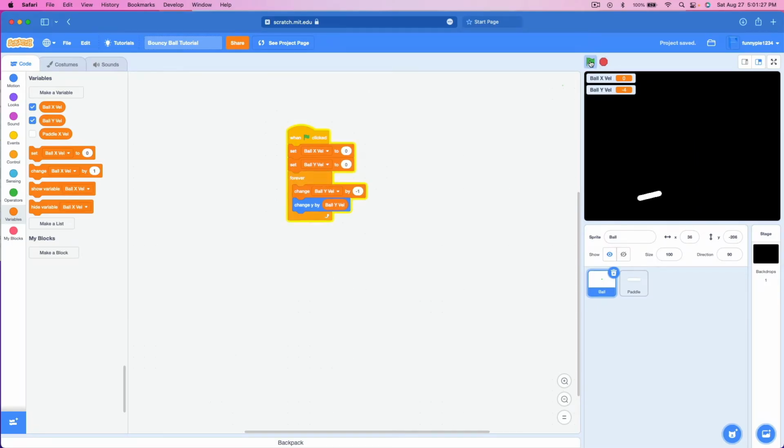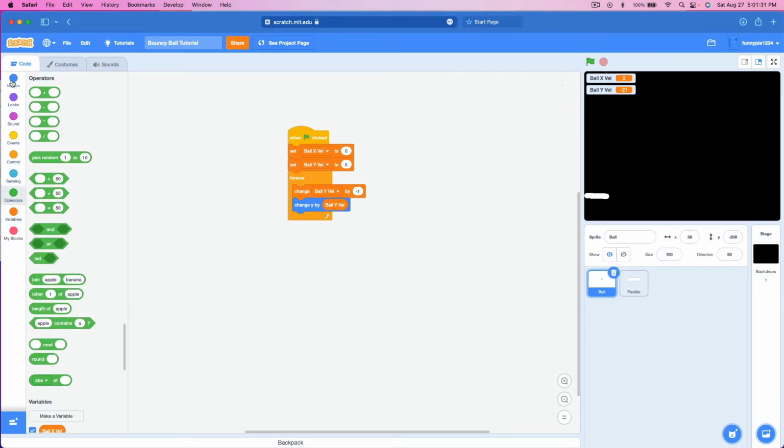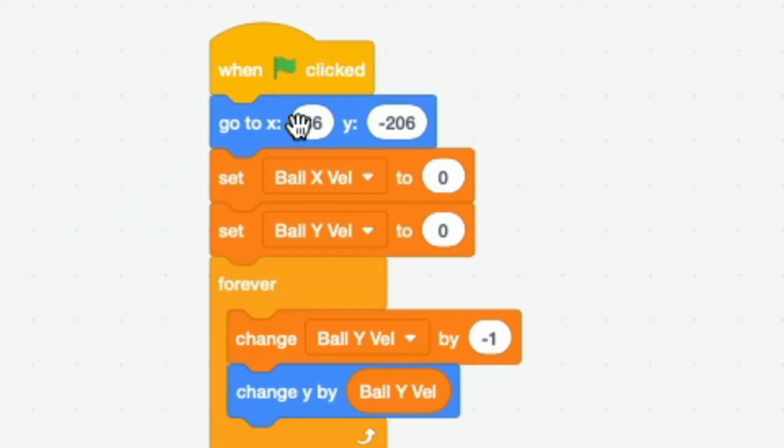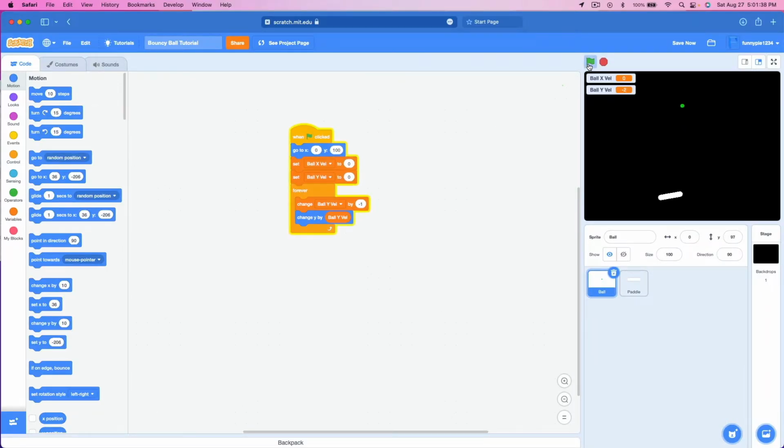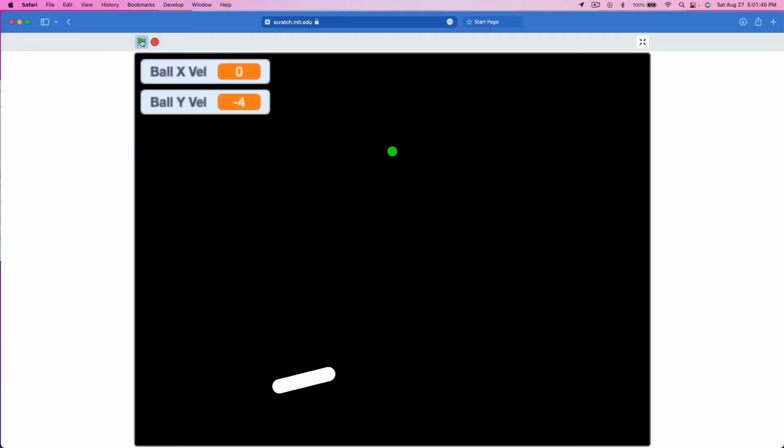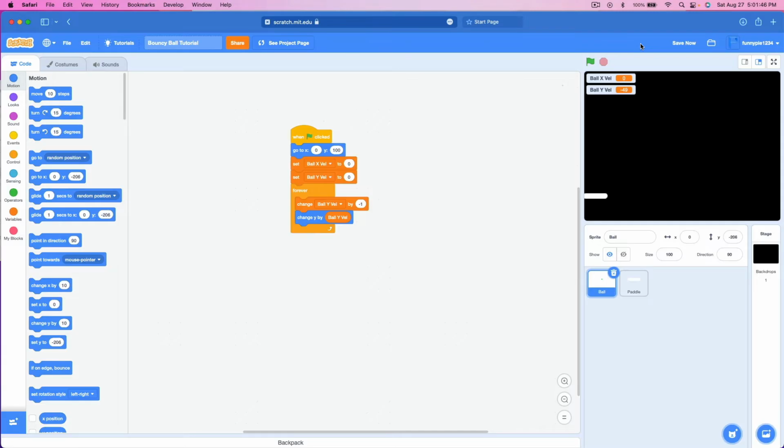So now, as you can see, it will fall, and actually, we have to reset the position of the ball. So at the very beginning, we're just going to set go to X 0, Y 100. So at the very beginning, it will go to that position, and as you can see, it falls pretty well. Then we can just click the green flag to reset it. Perfect. Okay. Now, let's make it so that if we hit the paddle, we'll bounce up.